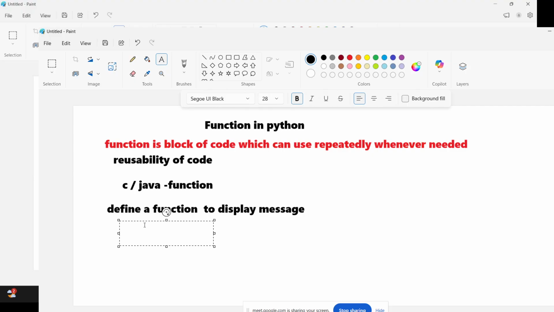If you remember the code, we always write void, then the function called message, and the round brackets. The biggest identity of a function is the round brackets. Remember that. A function is identified by round brackets in any programming language: Python, Java, C, C++, any language. So this is the syntax for defining a function to display a message.